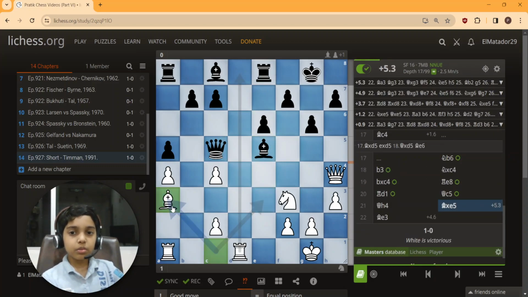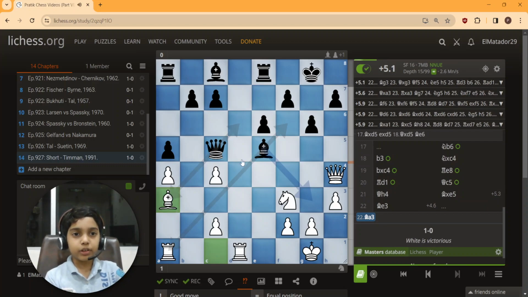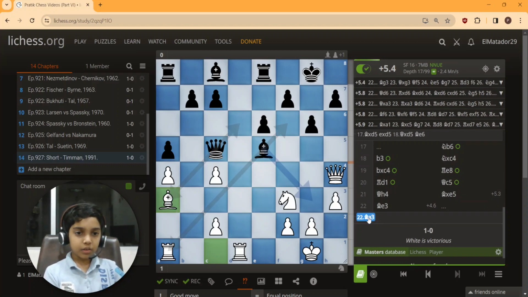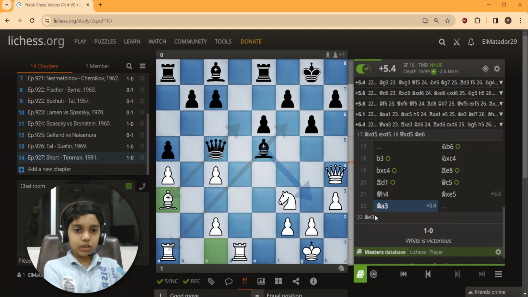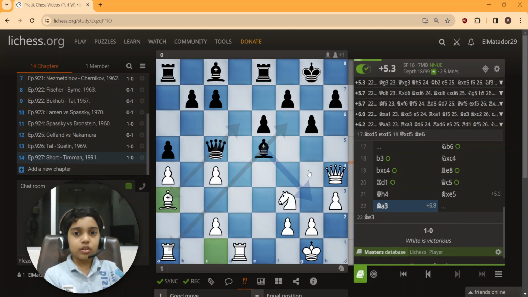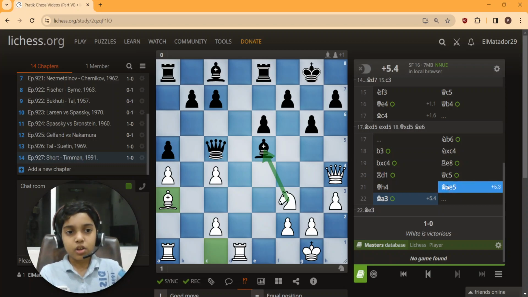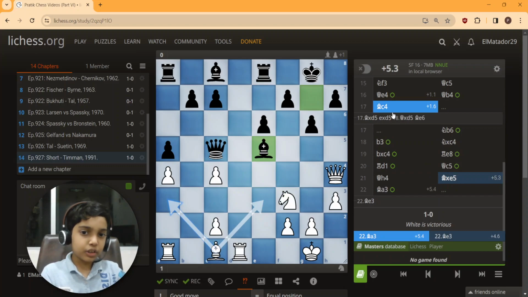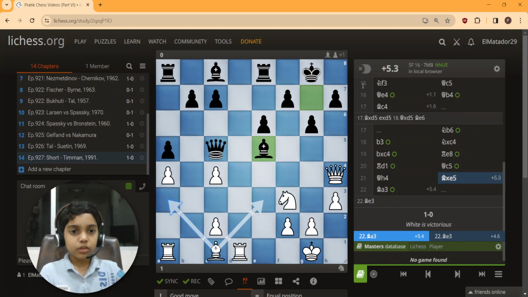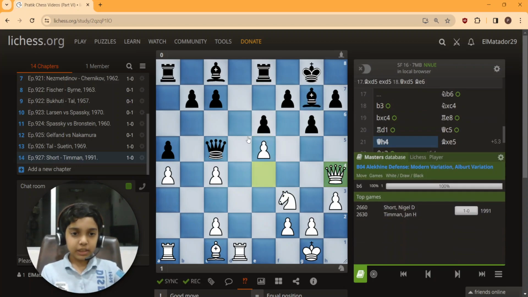But here bishop e3 is even better. Then bishop e3, and now this is just easily winning, because now knight into e5 is coming, and also your dark squares are weakened, so I can attack and win. So bishop into e5 isn't even an option.